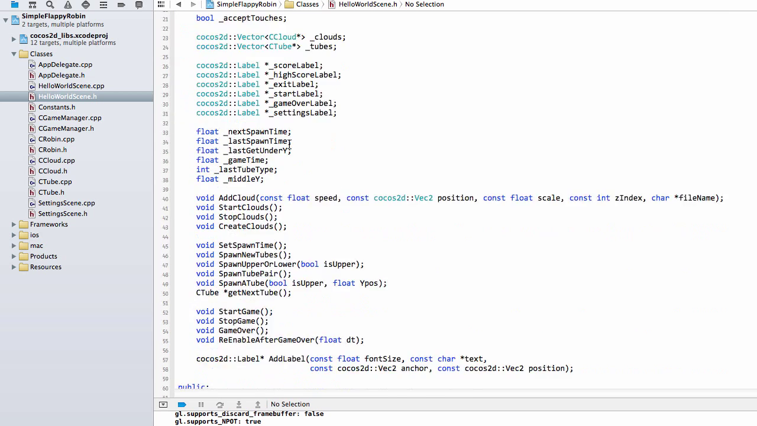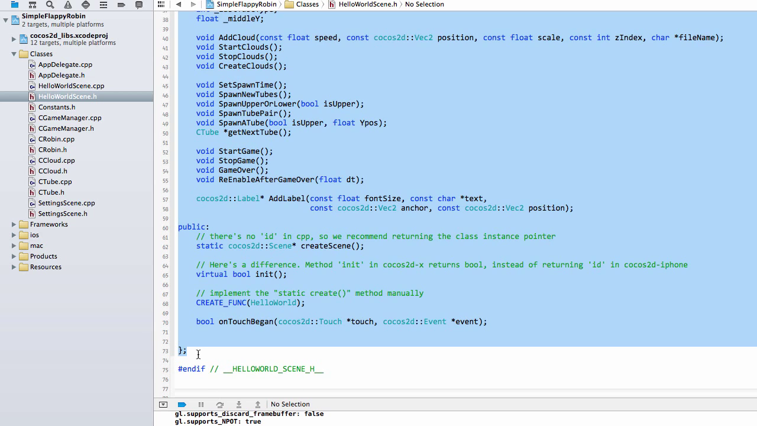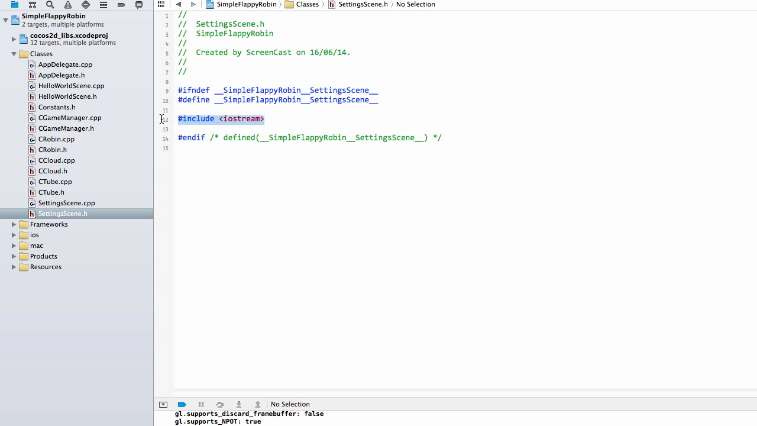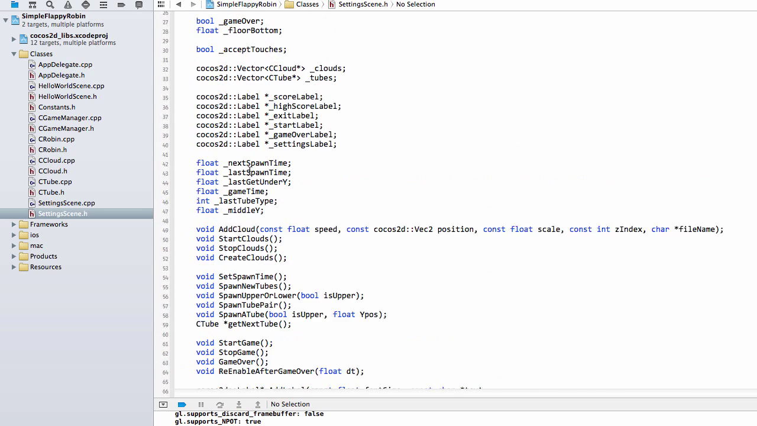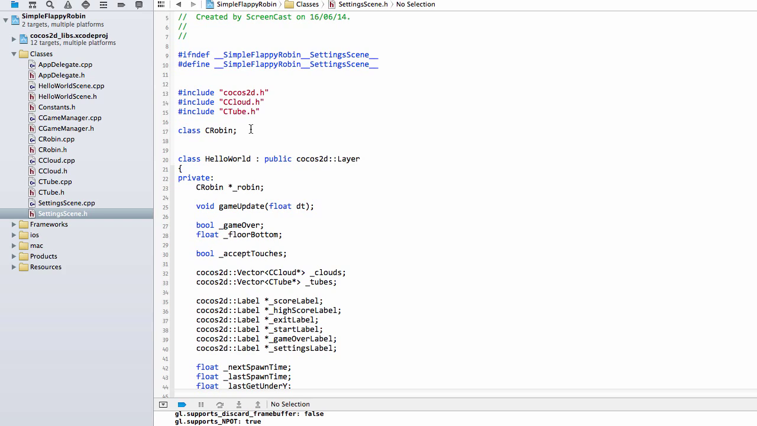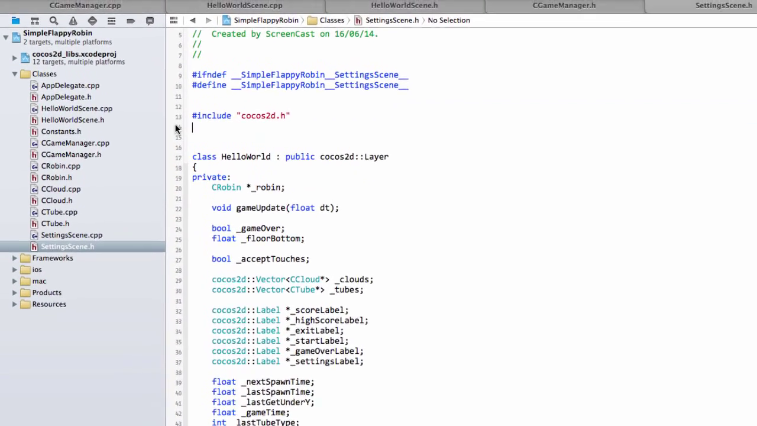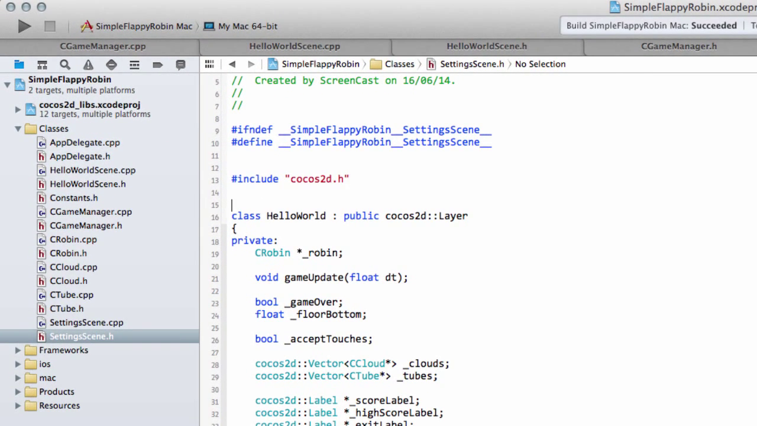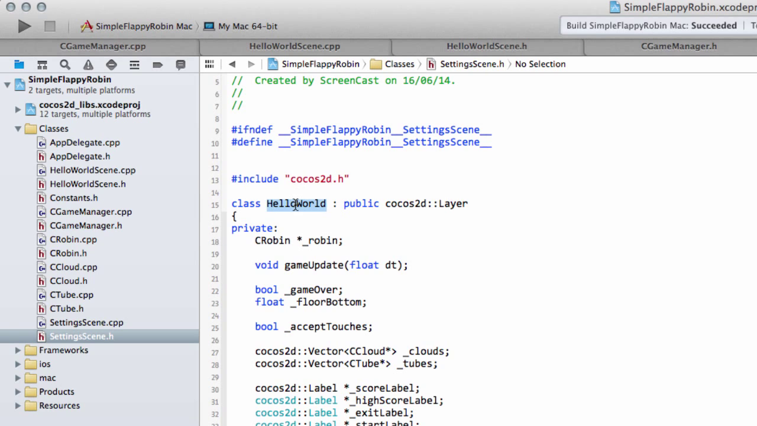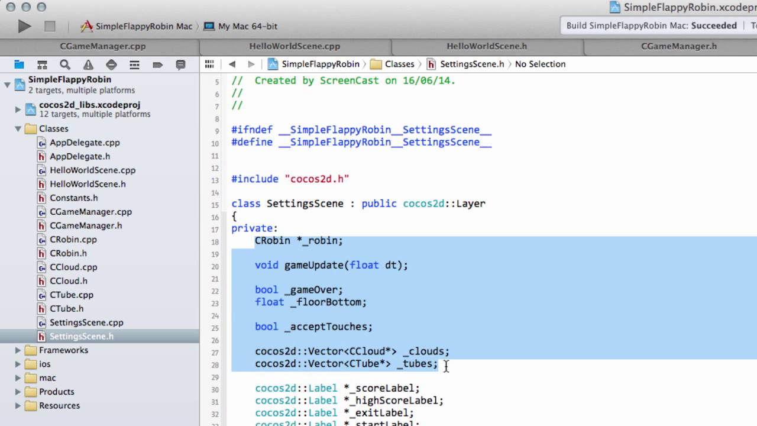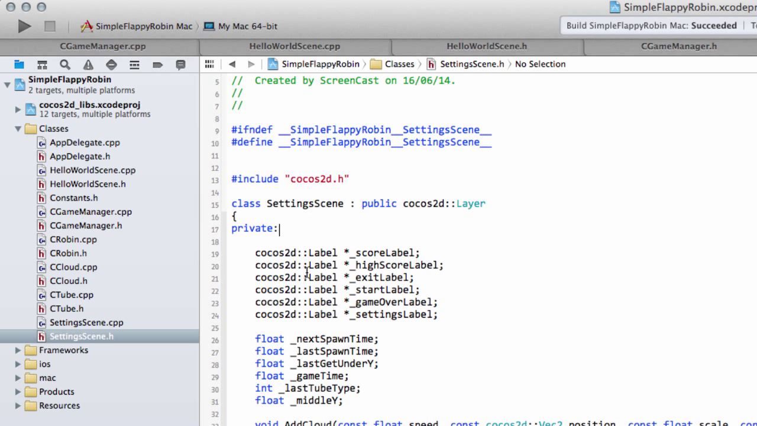So what I want then is everything for the Hello World scene, the Hello World class definition there, dropped on top of this horrible iostream which gets included by default every single time. And then we'll just delete everything apart from Cocos2d.h there, and let's change the class name before we do anything else. And now looking at the stuff we need in here, we don't need those private variables.